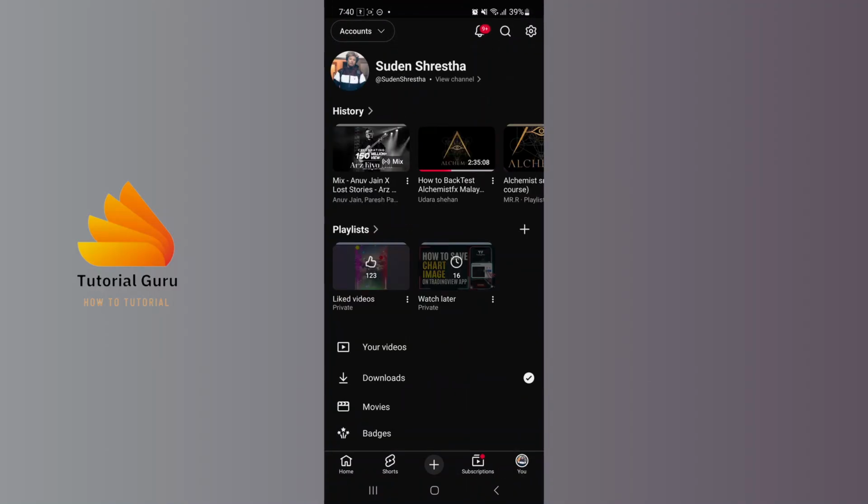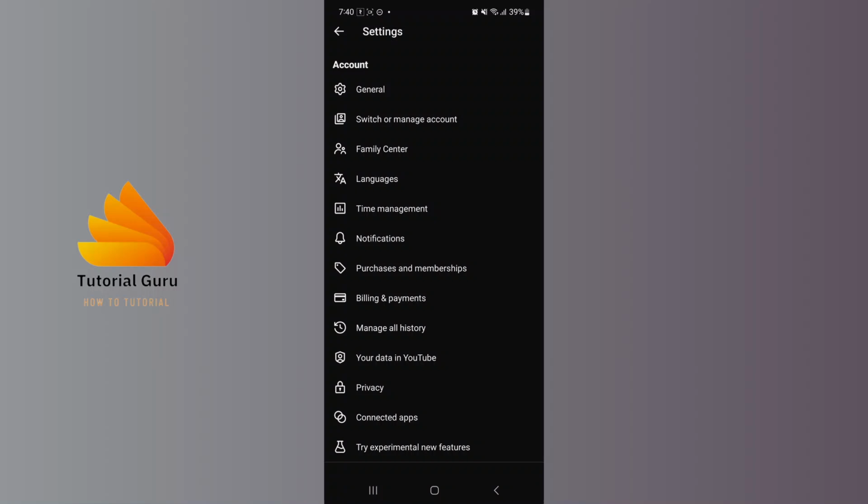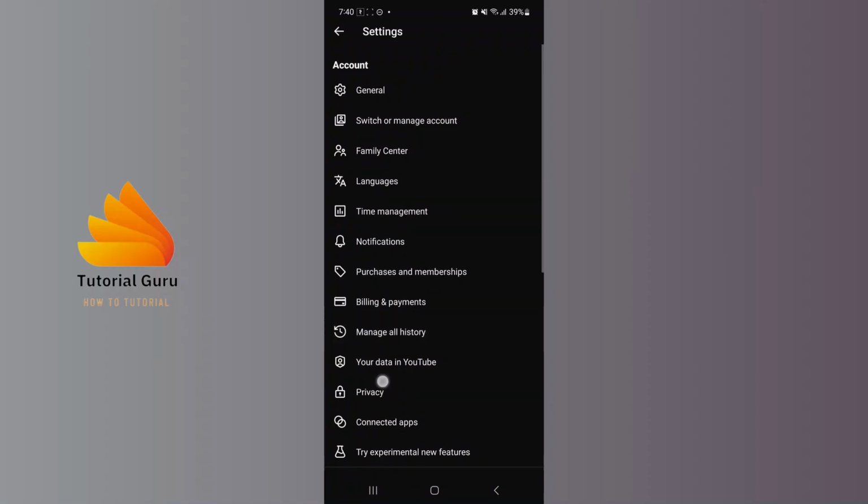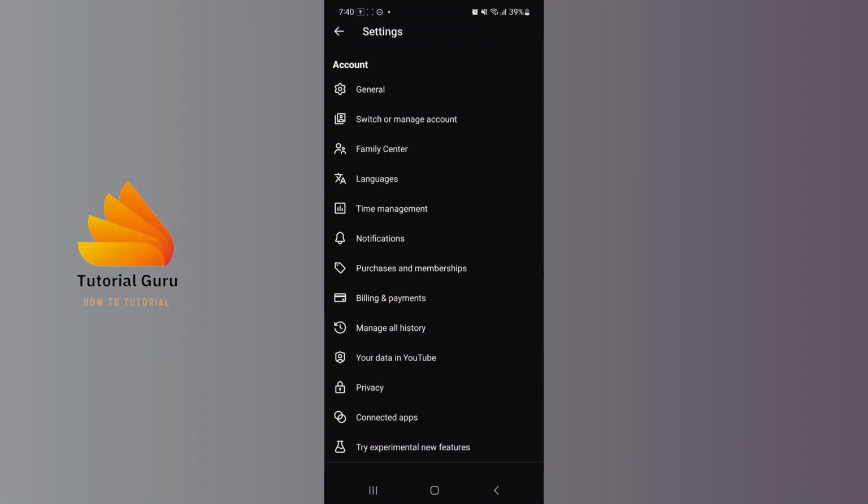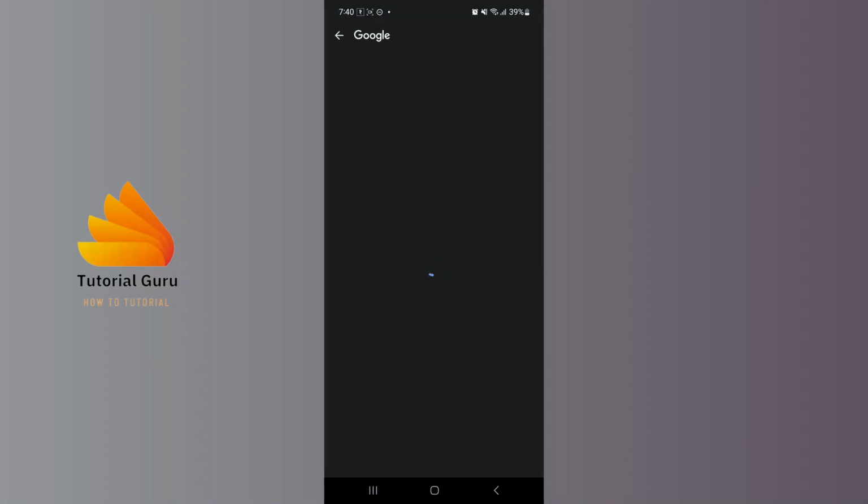Tap on it and this kind of page will appear where at the top right corner of the screen you can see the settings or the gear icon. Tap on it, and over here guys you can see the manage all story button available for us over here just below the billing and payments. Over here tap on manage all story and let it load.